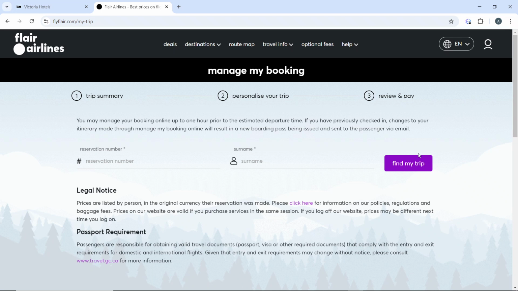Find the booking for the flight to which you want to add baggage and click on the booking to find the details of your flight. On the booking summary page, locate the Add a Baggage or Add Services option.